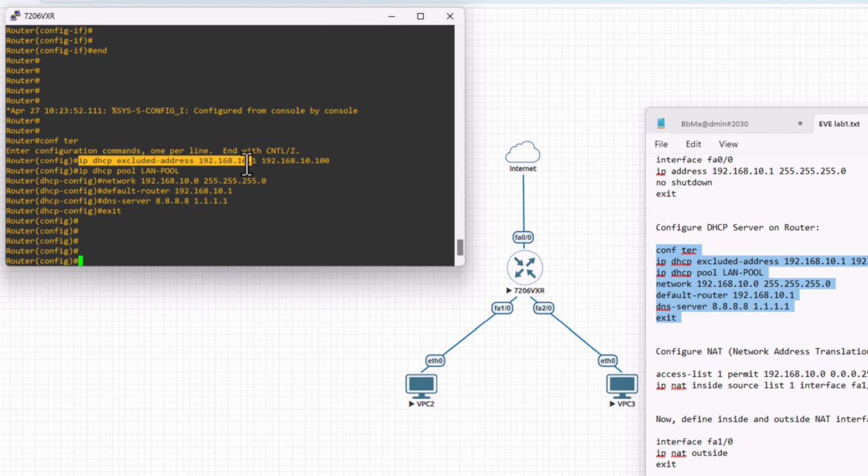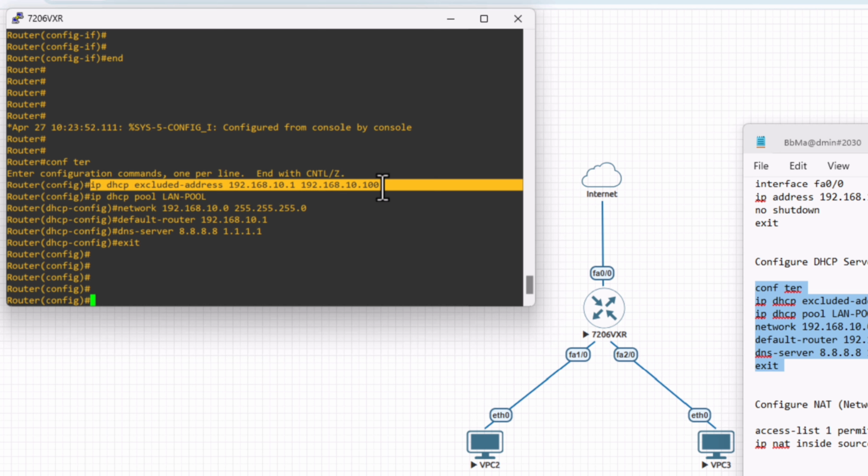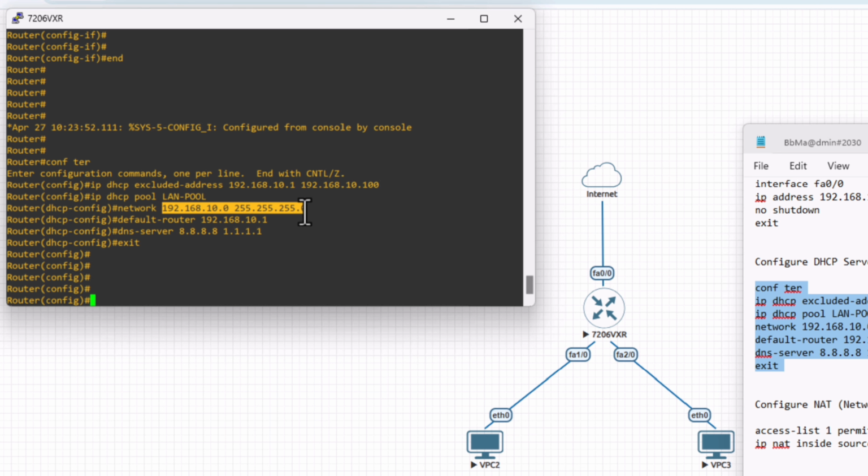The first command shows to exclude this range, and it will not distribute this range of IP addresses to the clients. The second one is only showing a pool name for the DHCP server. And the third one shows the network address of this DHCP. And the last two show the default router or default gateway IP address and the DNS server IP address.